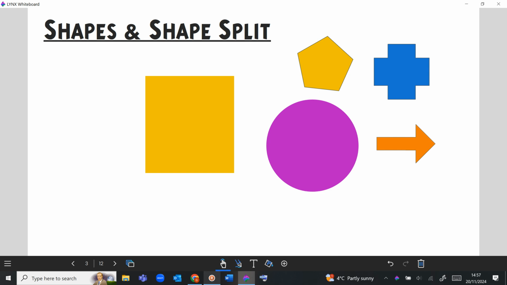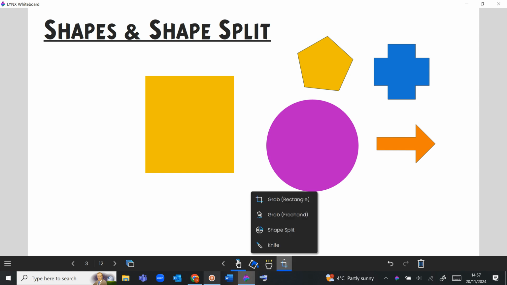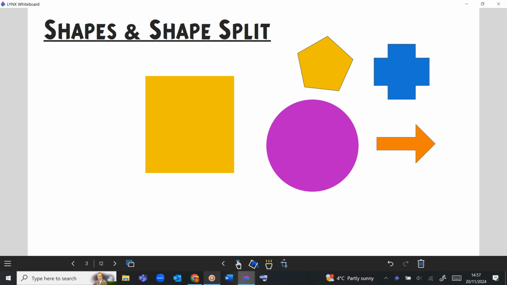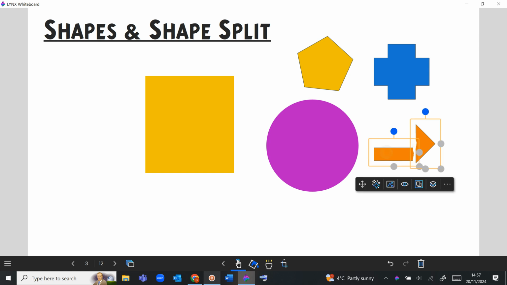Now there's also a tool called Shape Split, and that's found in our editing section via the paint pot symbol. So when I go in here, we have some crop tools such as a knife, very handy if we want to cut pieces off a shape, as I've just done there with the arrowhead. But we also have Shape Split.